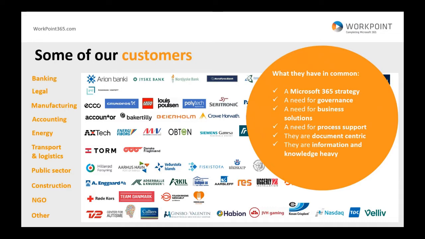Secondly, some key traits of our customers is that they are document and knowledge centric, that they really have a lot of information and they want to make that information widely available to their users. And that's really where WorkPoint comes in, because that's in our core DNA, to take information and make it available to those users who need it and who can work with it, because that's the way that information turns into value.